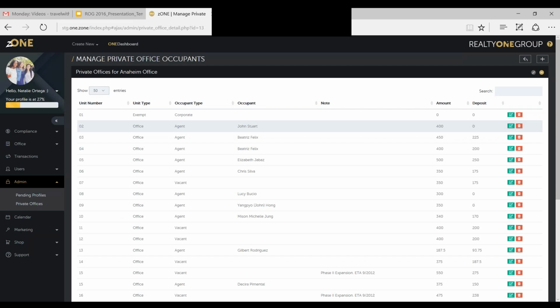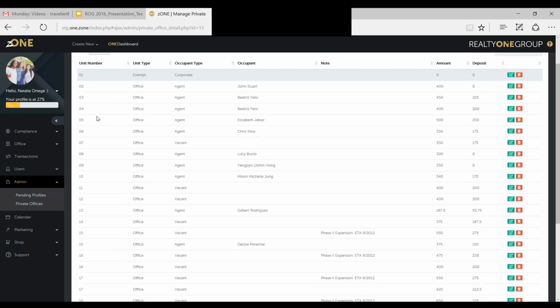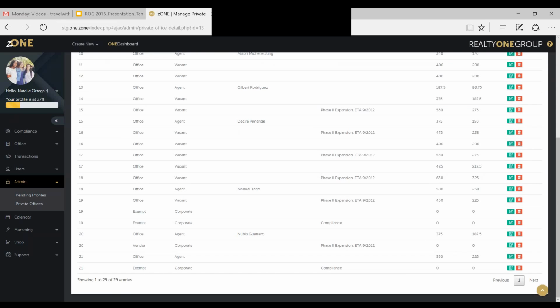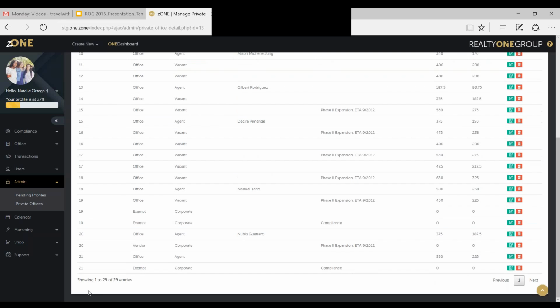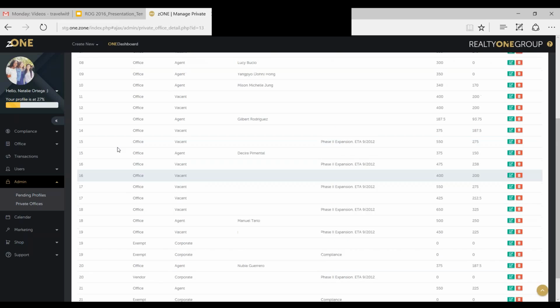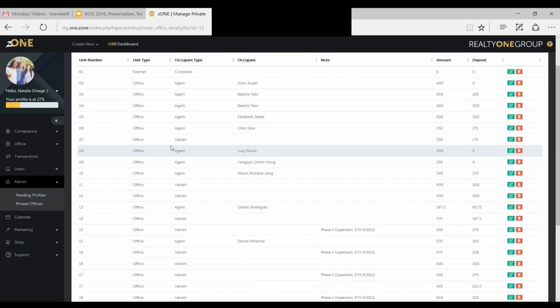The first thing I want you to notice is the unit number. You can scroll down and go 1 through however many offices there are. When you first dive in here, you can see that there's 1 through, and this is 29. Please note that if your numbers are a little off, you'll have to go in and edit, and I'll show you how to edit those in just a moment.